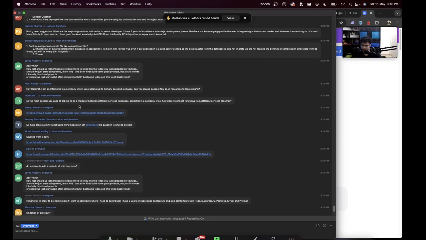So the most general use case of gRPC is to be a mediator between different services. Yes. In a company, if so, how does it connect functions from different services together?